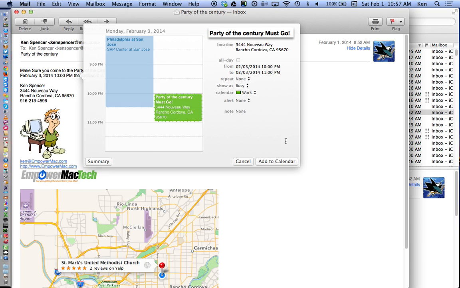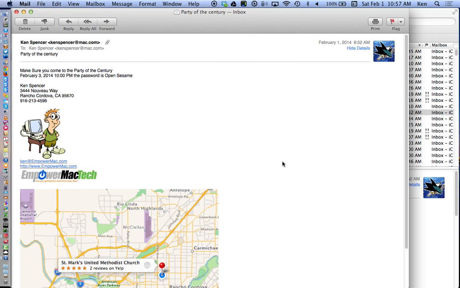Okay? Now, that allows me to look at it on a calendar to see if I have any other conflicting parties, but I don't. Actually, earlier in the day, there's a Philadelphia-San Jose game. I always have that on my calendar. Pete Losey and I are going to the Sharks game tonight, so that'll be fun. Add to calendar. So I've added it to the calendar right from within Mail.